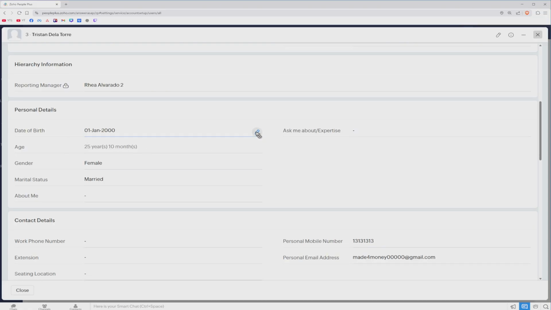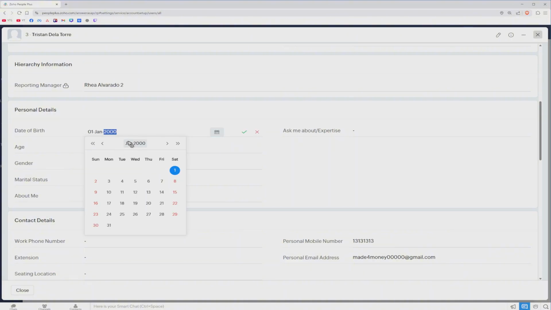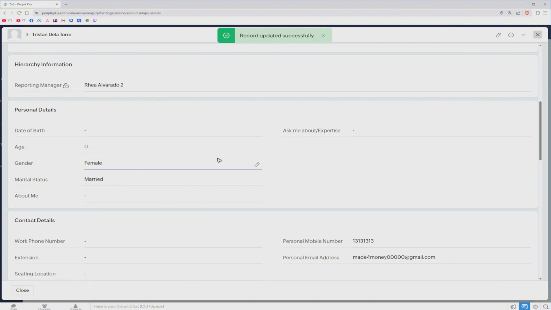You can just easily click on the pencil button, click on the X icon, and click on this date right here and just backspace. Backspace, check. There you go. You can see here it says record updated successfully and it's now deleted.